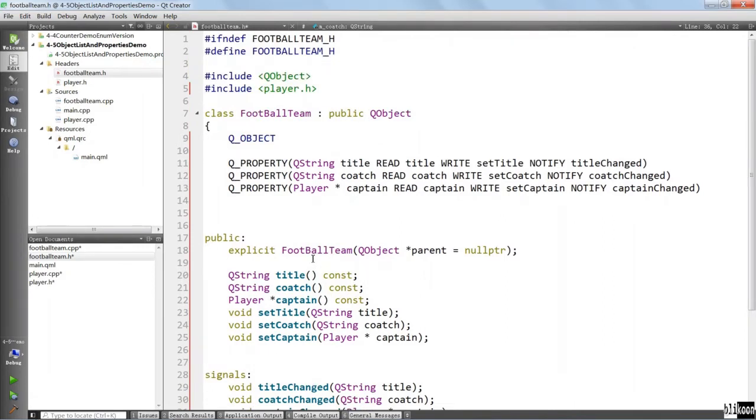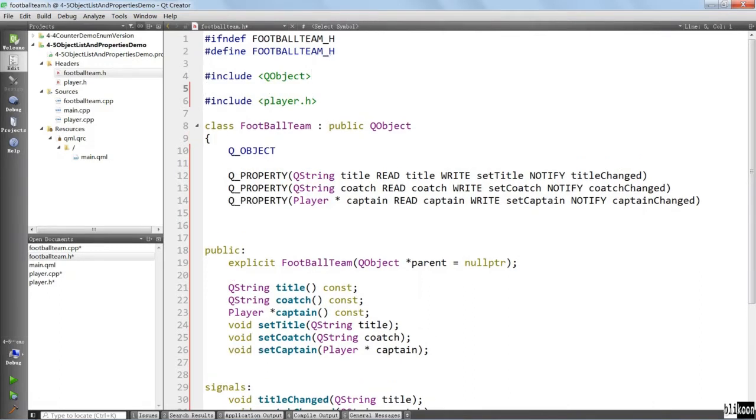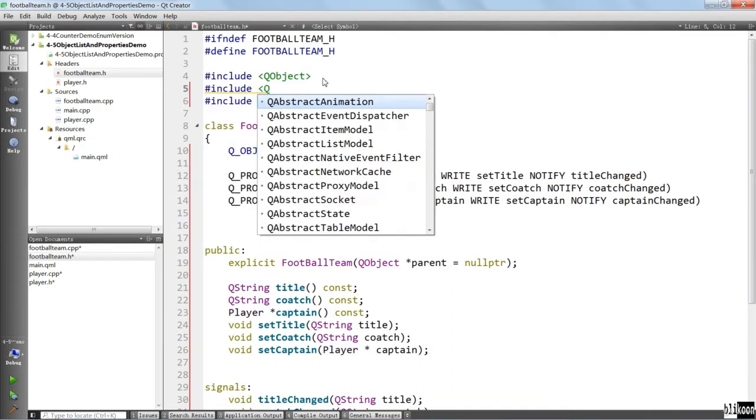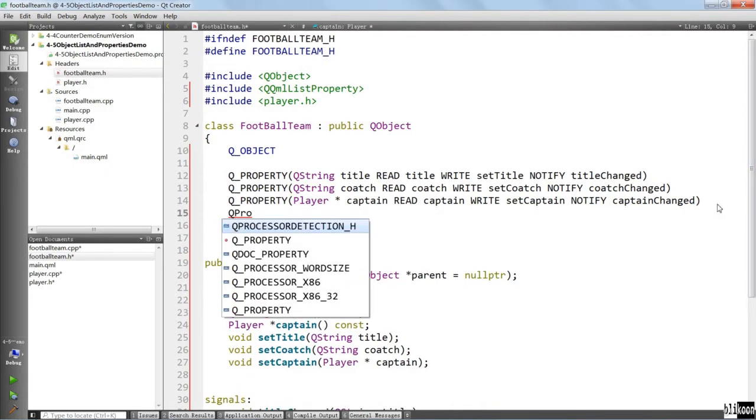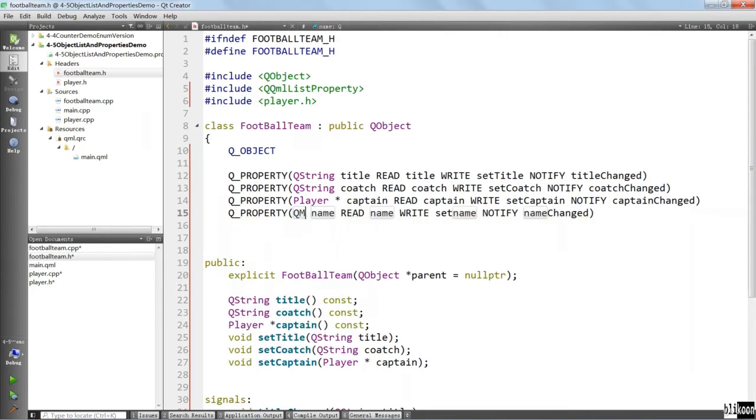Now we want to enable it to have list properties. The first thing we want to do is to import QQmlListProperty. Let's do that. And we want to create a Q_PROPERTY here. It's going to be QQmlListProperty around Player type. And it's going to say players.